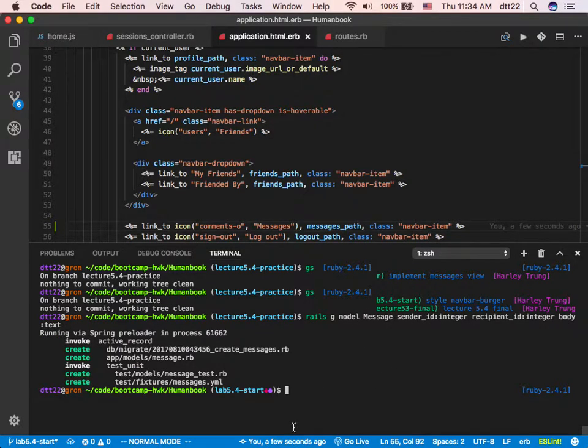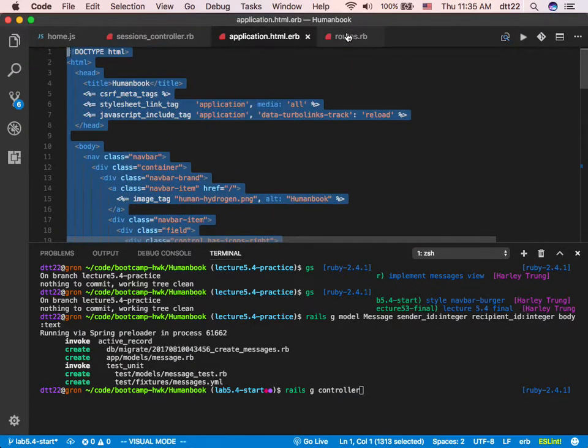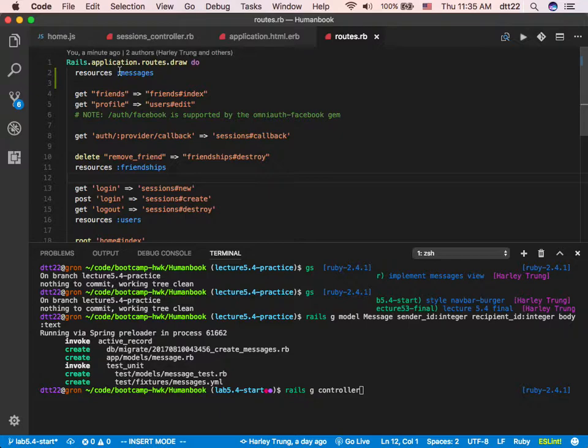I have the messages. Now I'm going to do the controller thing. By the way, when you generate a model, you generate a controller, and then you add these routes up here. That's a shorter way to do that. It's called Rails generate resource. Maybe this time I'll use it actually.